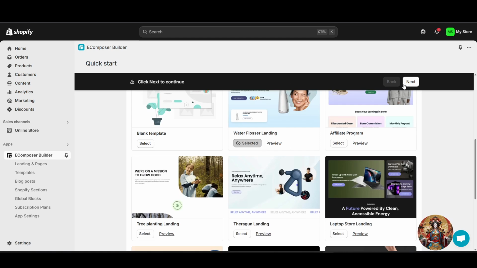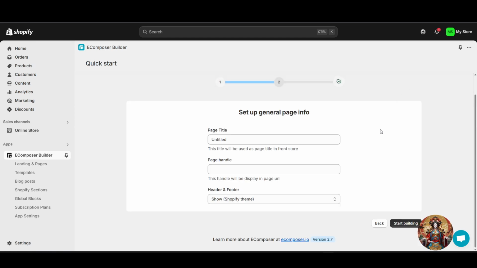Now click on next to continue. Just simply click on continue. Now over here you have to give the page info. Now set up basic information like adding a title, used for the pop-up page title. Now what I will do, I will just enter testing pop-up.